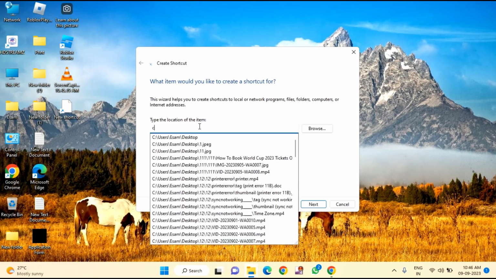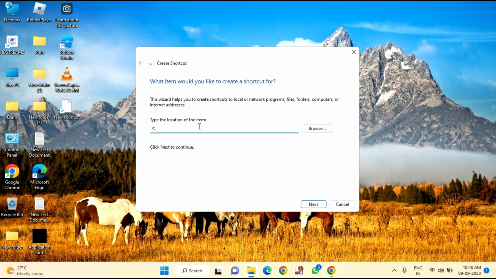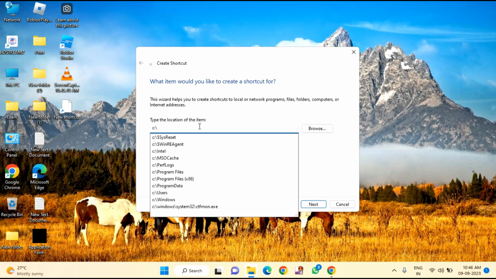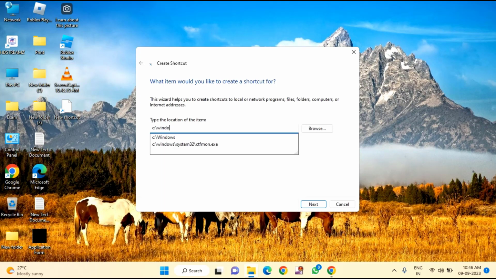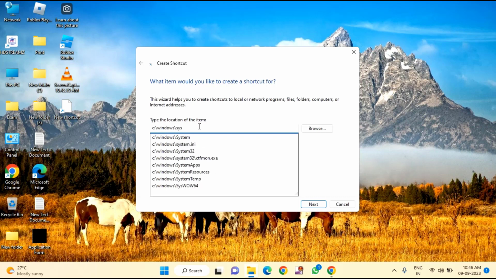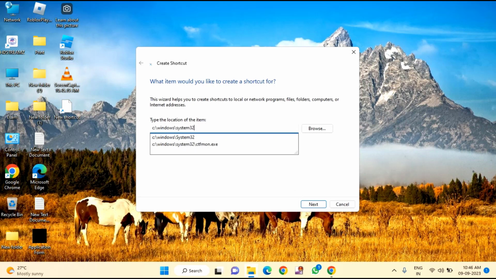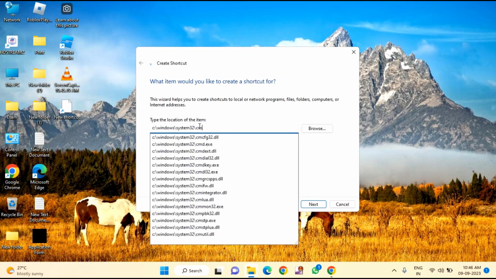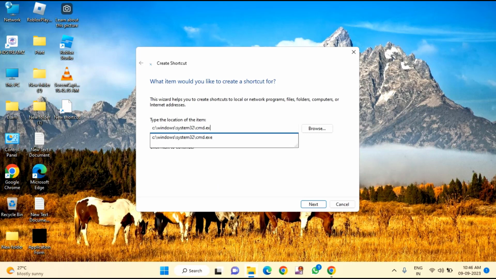So you need to type C colon backslash Windows backslash system32 backslash CMD.exe. Then click on next.